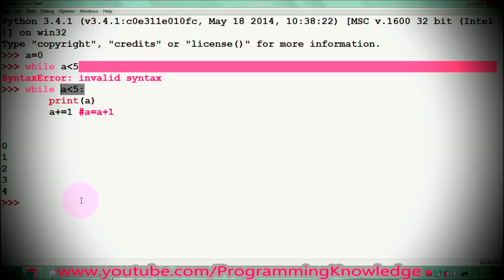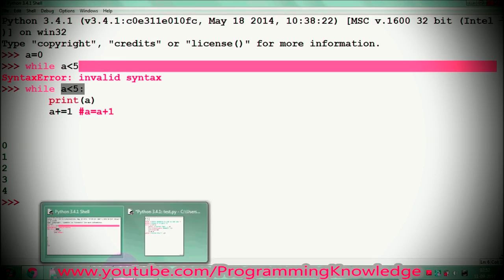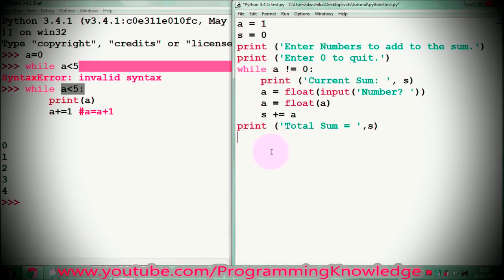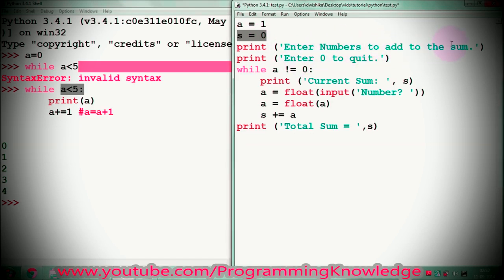Now let's see some real life, or practical, example of a while loop. For example, I have this example where I have a is equal to 1 and s is equal to 0, and I'm telling the user to enter some value. Enter a number to add to the sum, and enter 0 to quit. So I'm telling the user to enter some value so that I can compute the sum, or otherwise if you want to quit, just enter 0.